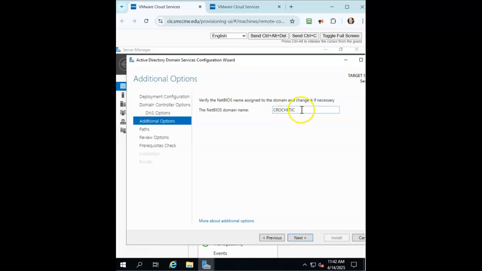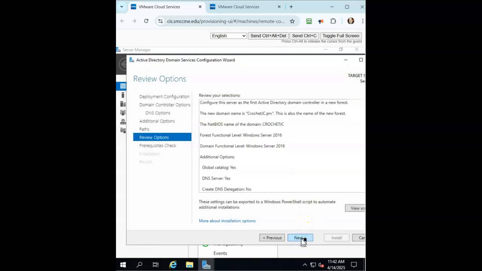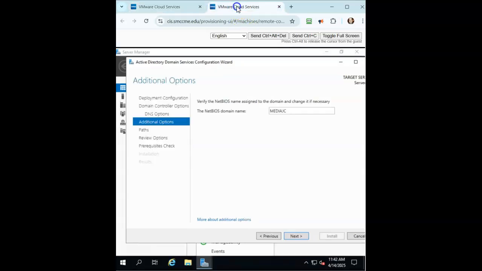Let's come back over here, crochet JC. There's the NetBIOS name. For the first one, I'm going to hit next. And here it's just showing me where it's going to keep these things. I'm all set with the defaults. This is kind of an overview of what's happening. Now it's going to perform a prerequisite check. Jump over here, it gave it media JC.